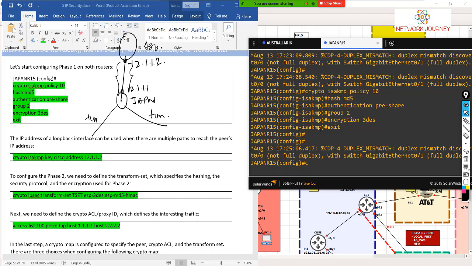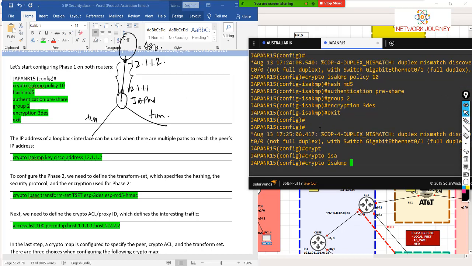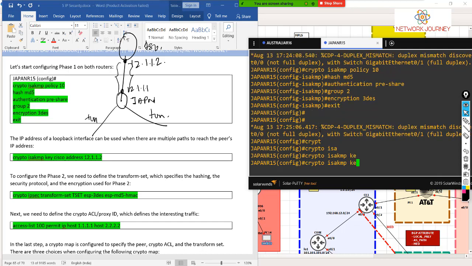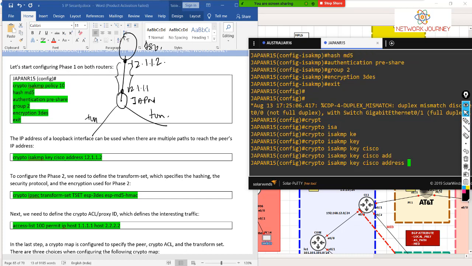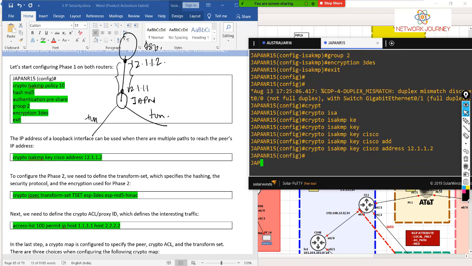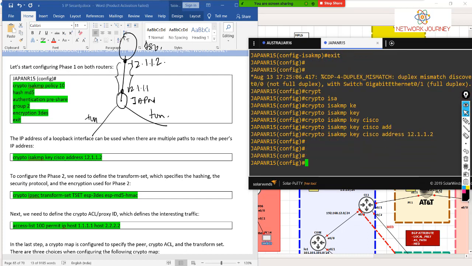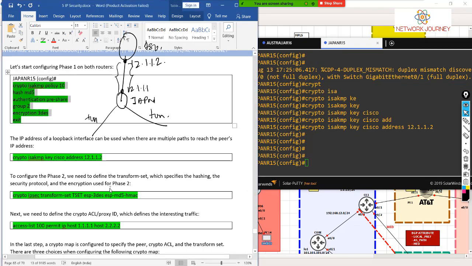So let's say it's crypto ISAKMP key. What's the key that you want to define? Let's say it's Cisco, and what is the address, where exactly is this tunnel being built? So it's over on this. This is the destination IP 12.1.1.1. Okay, so phase 1 configuration is done. Now let's focus on phase 2. For phase 2 we need to have a transform set.